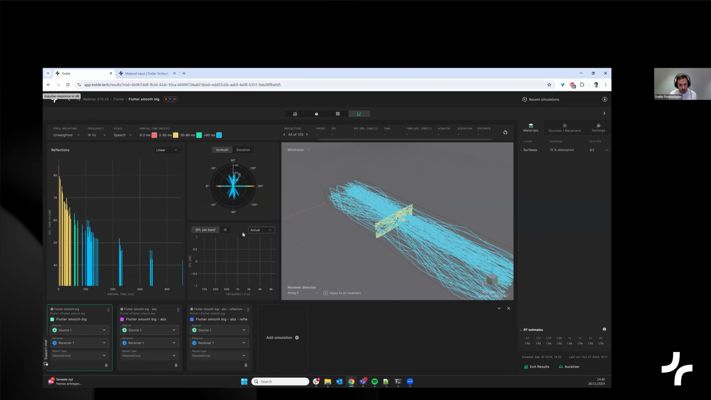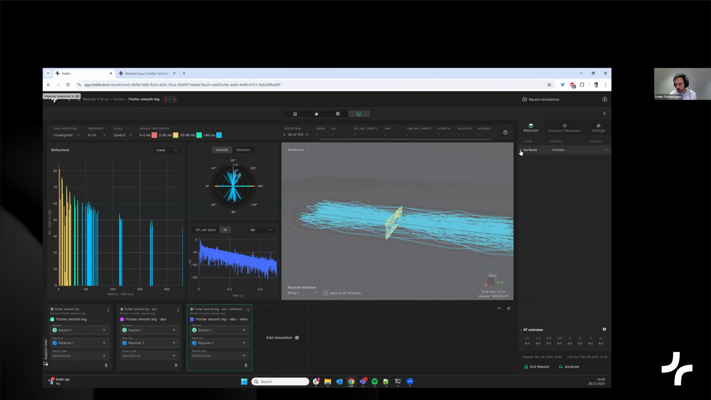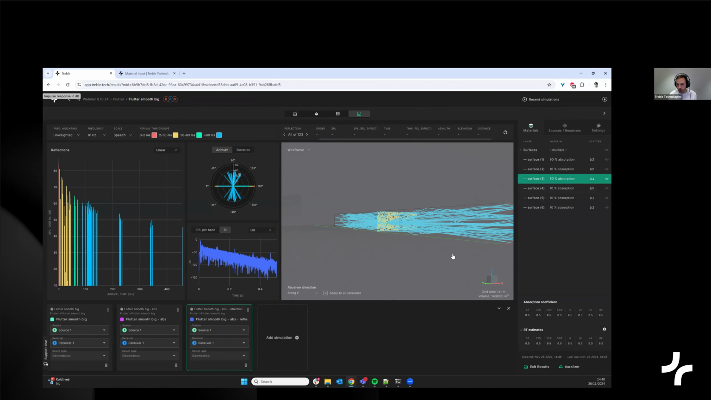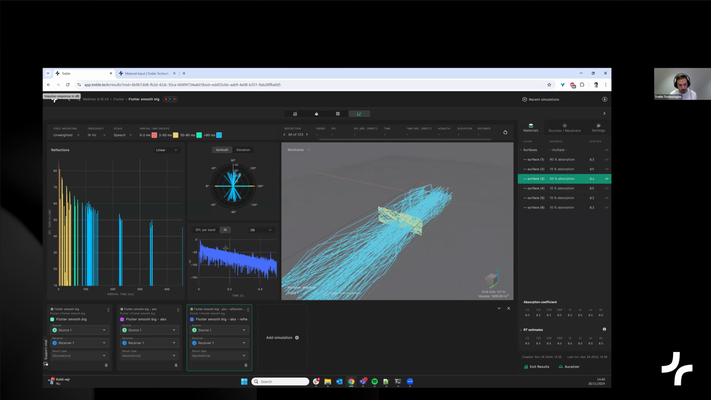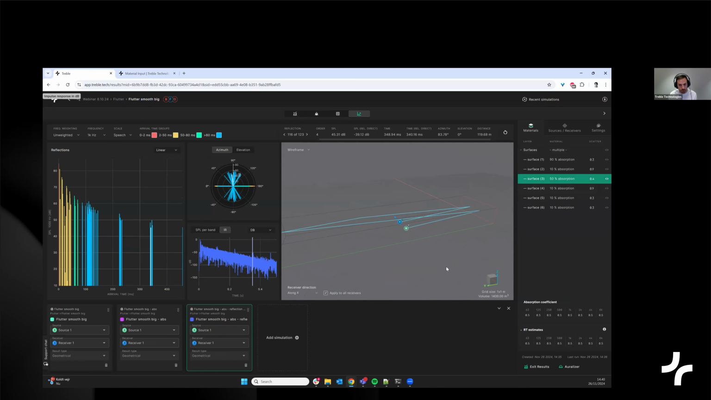Yes, jumping into the reflectogram again. Did my solution solve it? And I will say no. Adding 50% absorption at the boundary did not fully solve the Flutter Echo. I can still see it here in the IR. But hopefully it will be less.